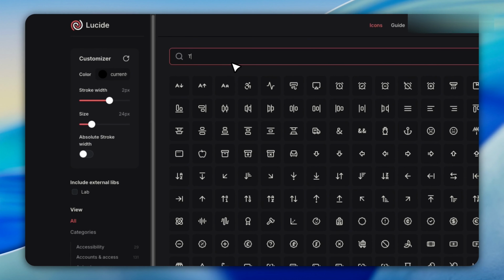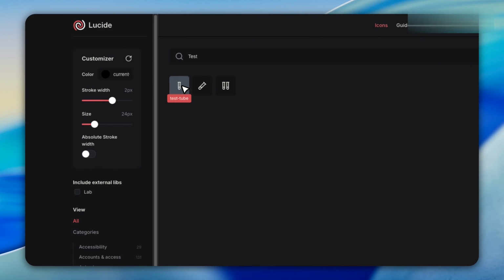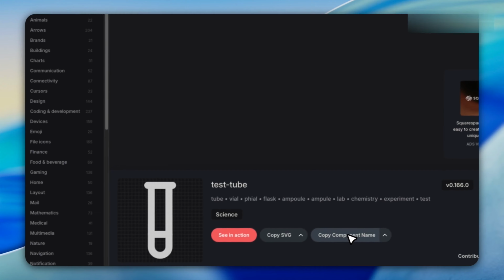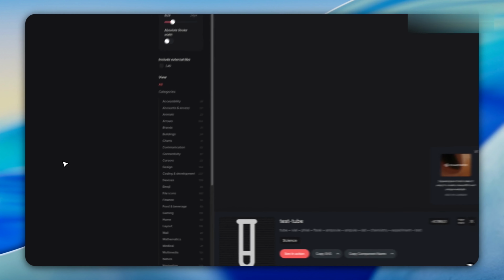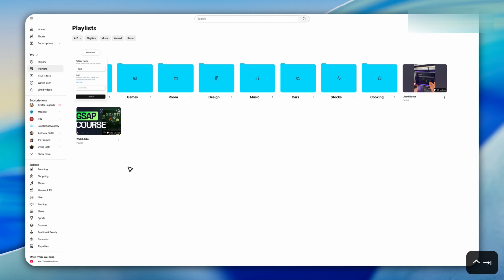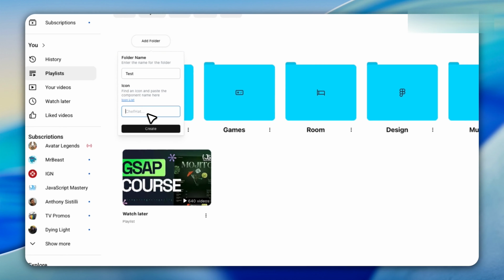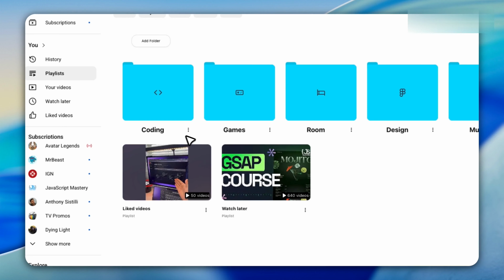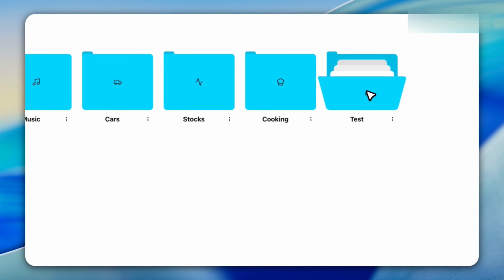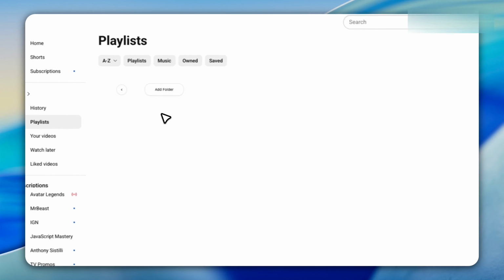Here you can search up whatever icon you want. So as you can see, we have a test tube and we'll click on copy component name. And now we can go back and paste that name into here. And as you can see, once I've clicked create, it creates a folder with the test tube icon. Now it is empty because we haven't added anything into it.